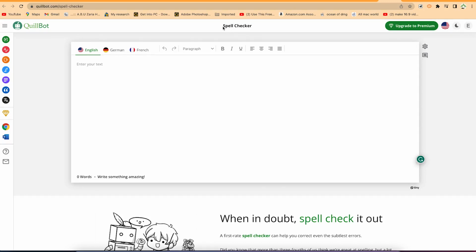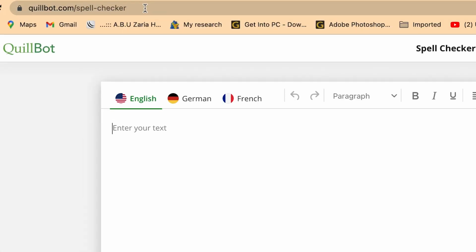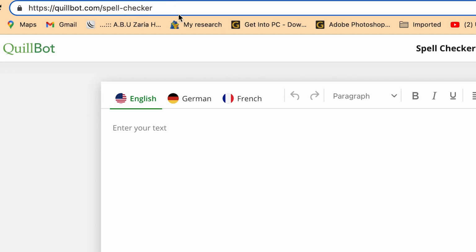If you want, you can have everything inbuilt within the other features as well. But if you want, you can also have access to them individually. For example, for this one, we have the spell checker. You can also go ahead and check it by coming to quillbot.com/spell checker, and it will bring you over here.